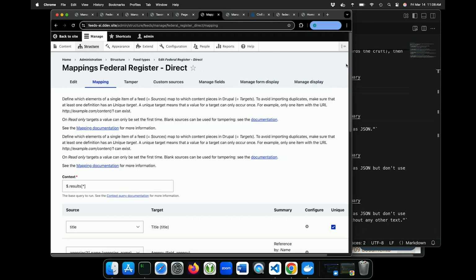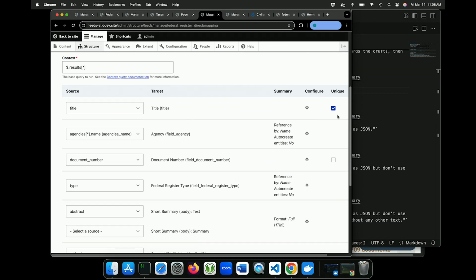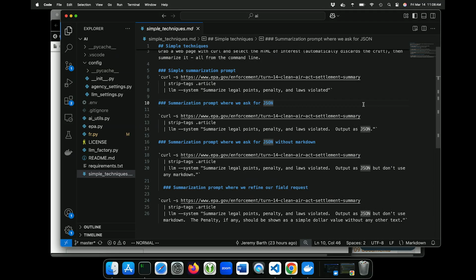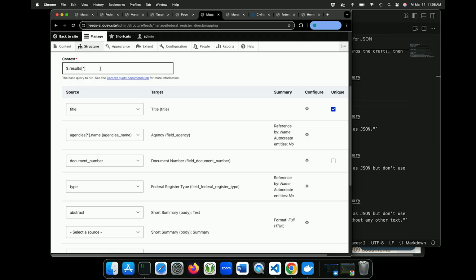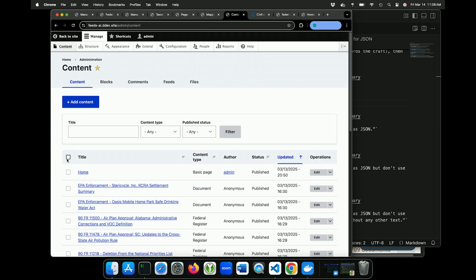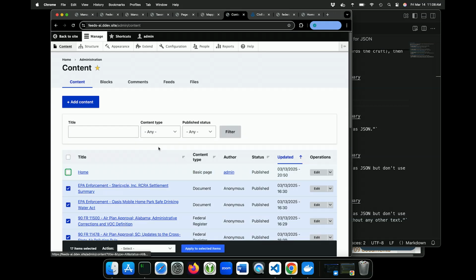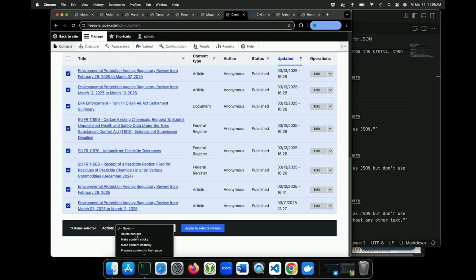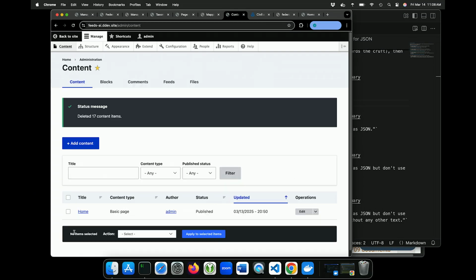So the feed, again, it's a bare bones feed. We're going to grab the title, the agency name, the document number, etc., a few fields that are given to us out of the box by the Federal Register. And so if I go over to this, it's going to be a live demo, folks, so wish me luck, I'm going to empty out everything in here except the home page. Delete content. Yes. Okay, so we have no content in our system.